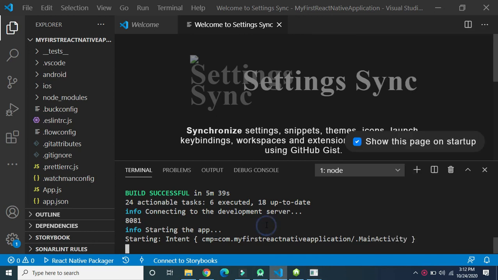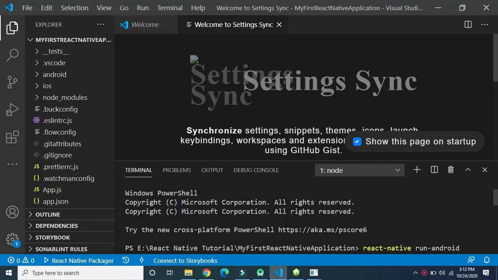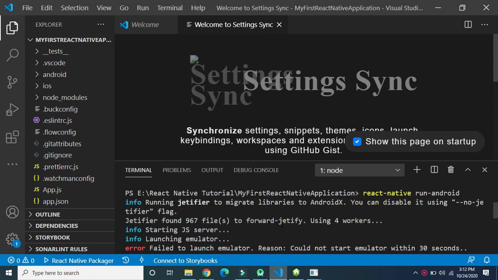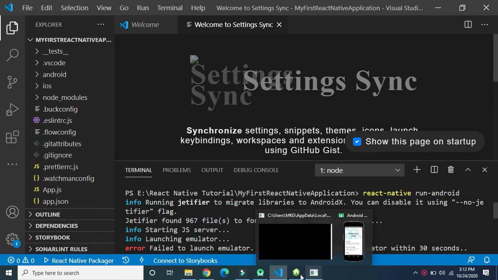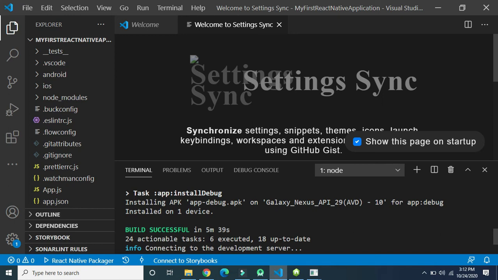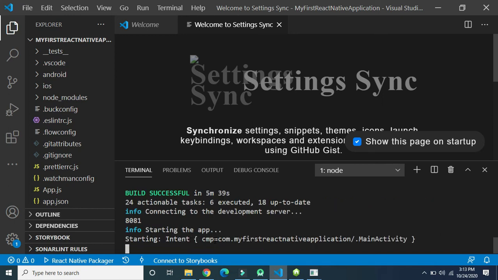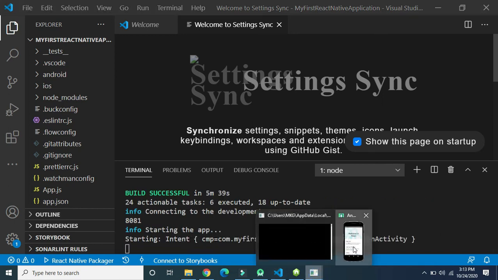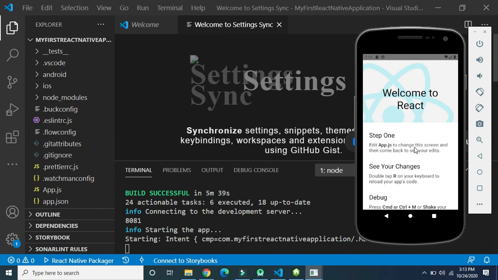Let me revise the process. If you want to execute this project, then for that you have to execute this command, react-native run-android. Then it will take some time, as I said earlier. Around 5 to 6 minutes it has taken for execution, and finally it has loaded the output in the Android emulator.